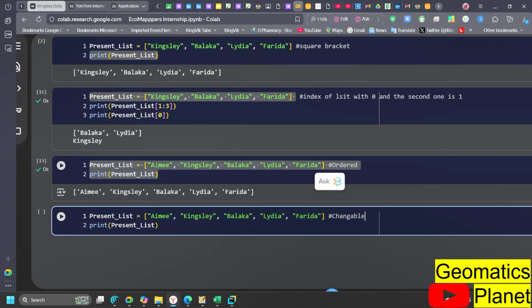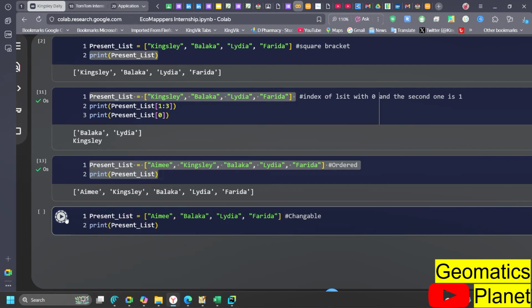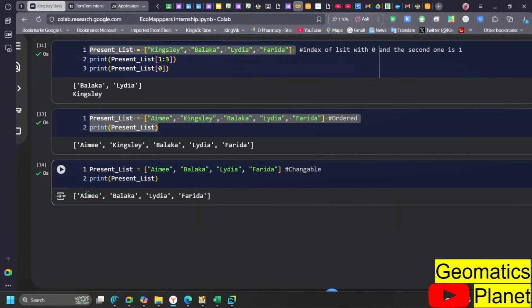An example is what I did here. I can decide to eliminate Kingsley from this list. There is no problem. So if I go ahead and say Kingsley, then I can eliminate him at any point in time. I can remove it at any point in time. So it means that the list here is changeable. When you create it, you can remove anybody you want from the list, and I can add anybody I want to the list, and then I can do whatever I want within the list.